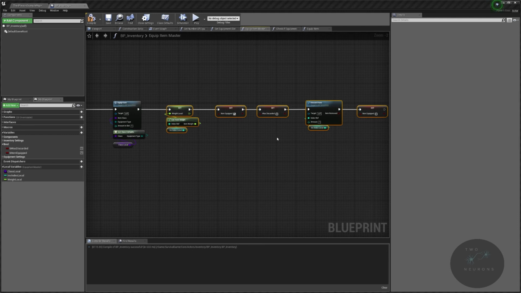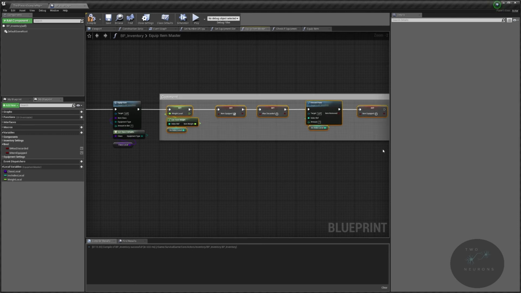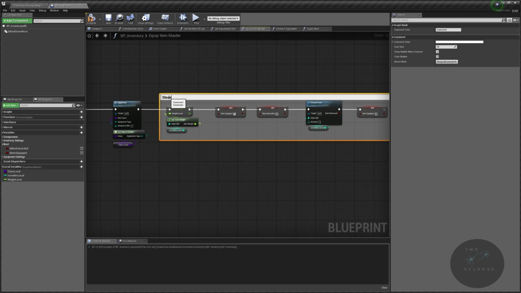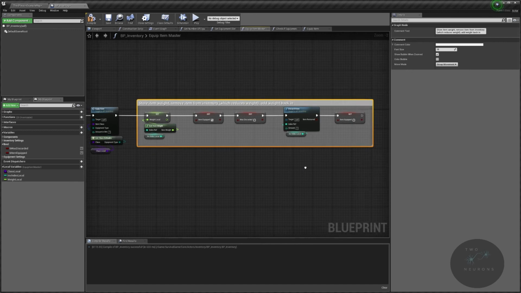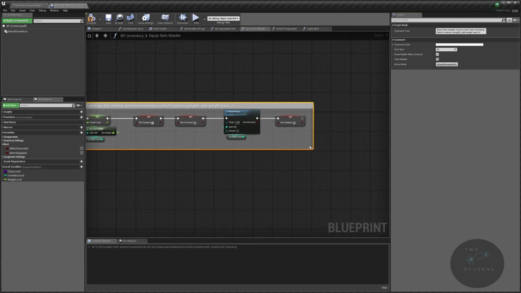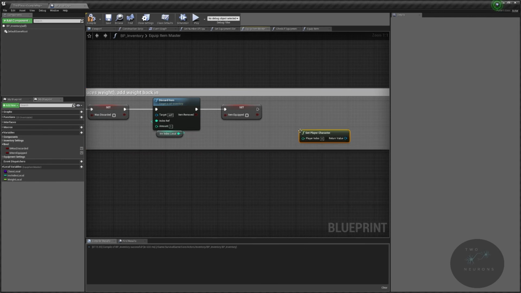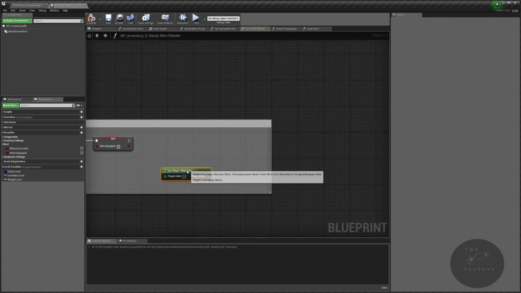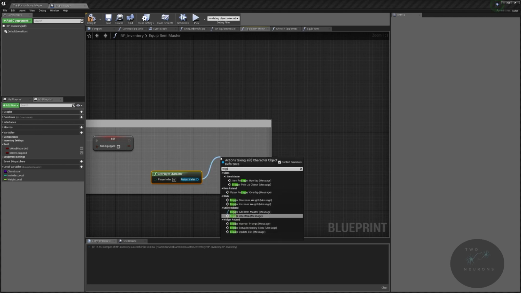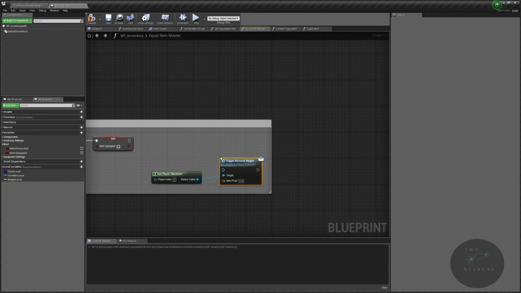All right, so what we're going to do is comment this out. All we're doing here is store item weight, remove item from inventory, which reduces weight, and then we're going to add weight back in. And actually, I probably should have done that part before I did the comments. Pull this out a bit, and what we're going to do is get player character. From our player character, we can probably expand that down a bit more. There we go. We are going to trigger increase weight message.